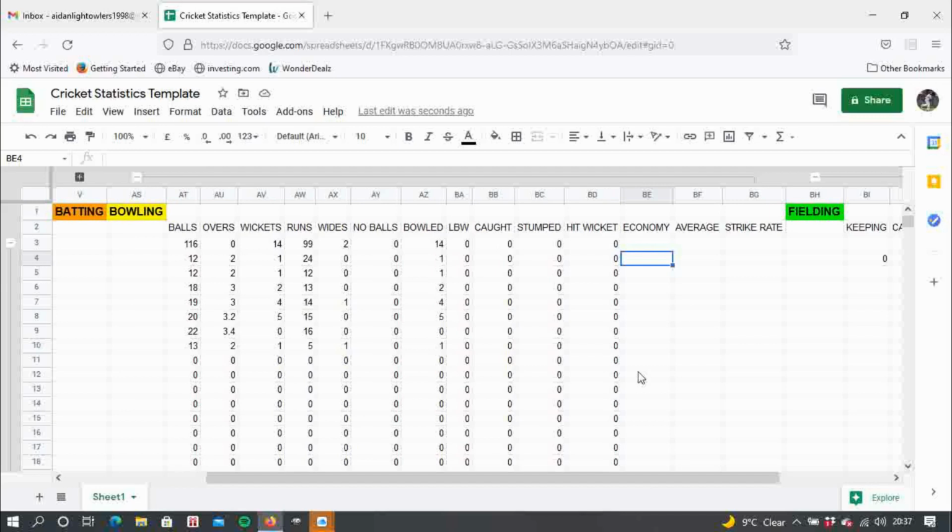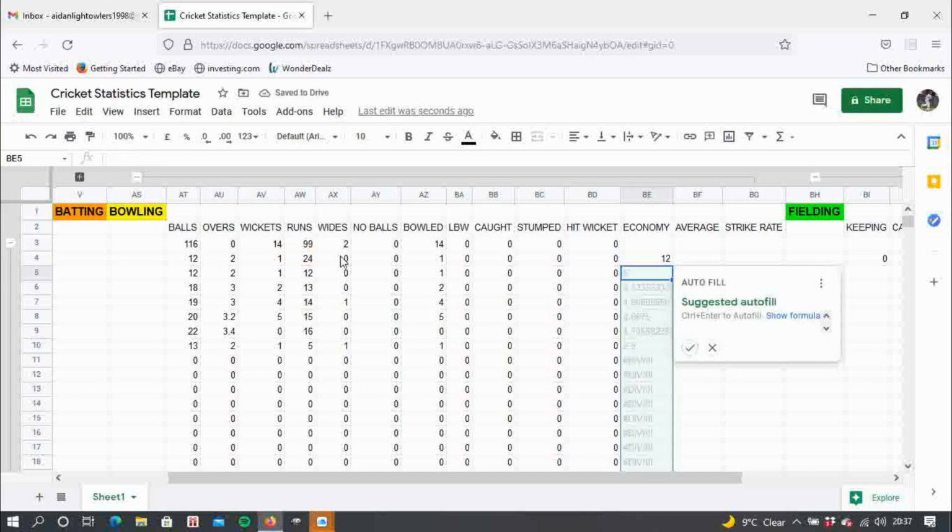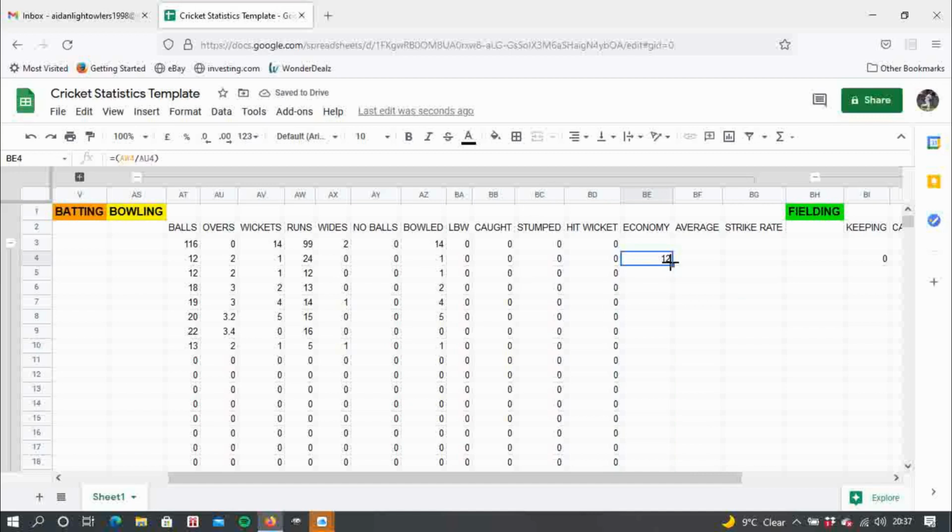So economy is runs divided by overs. So it's very much like the strike rate we do with batting. You can open your brackets if you want, it doesn't really do anything. So runs divided by overs, and do it that way. You can then drag that down. Remember, you've got that trunk in there, so we might change it in a minute.